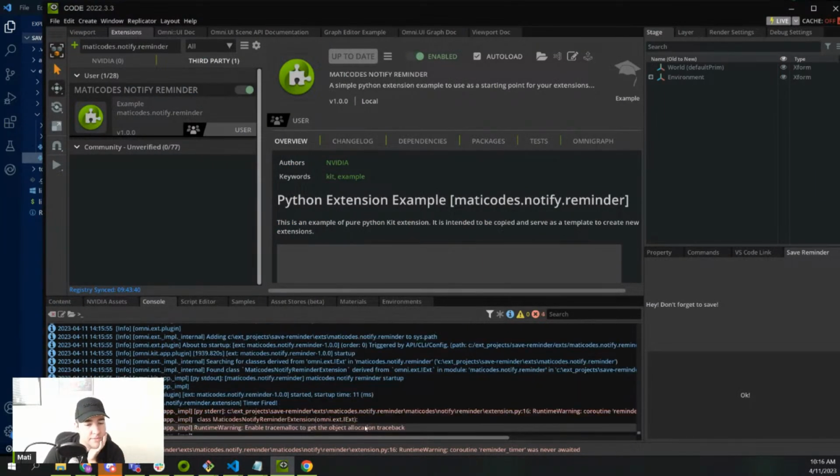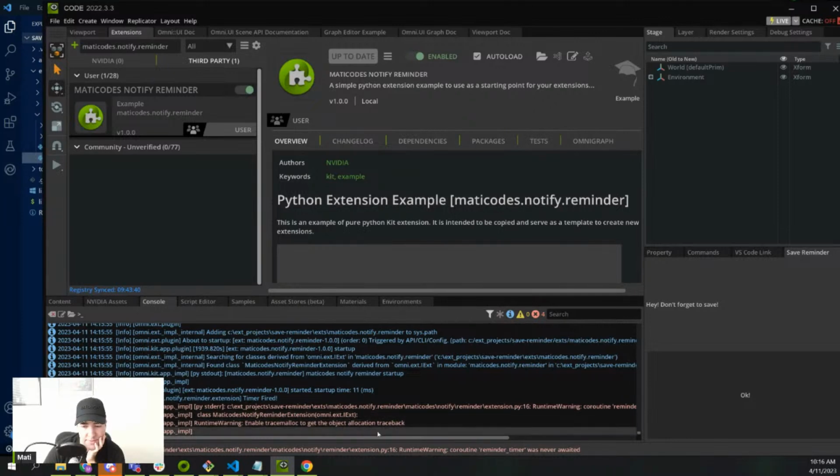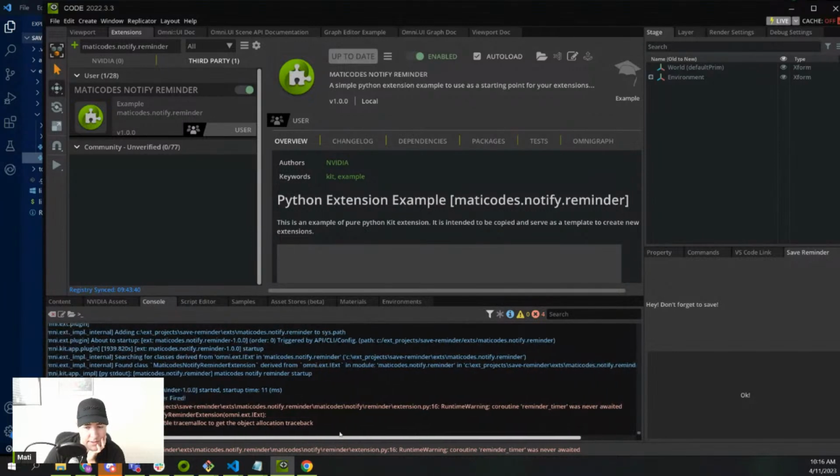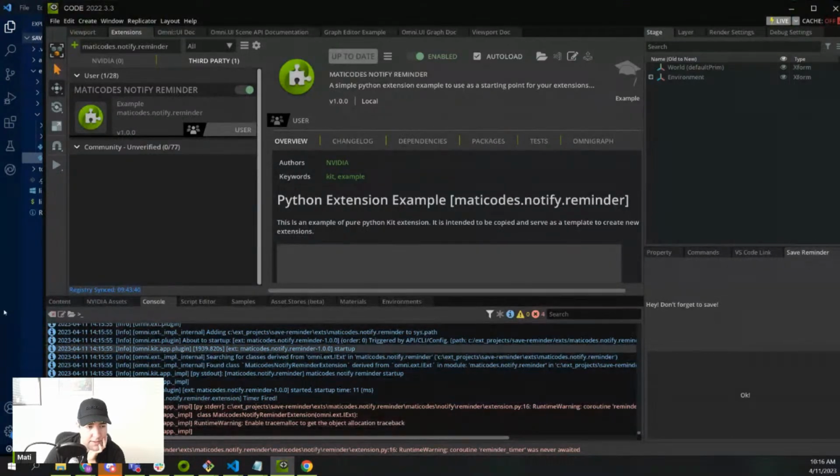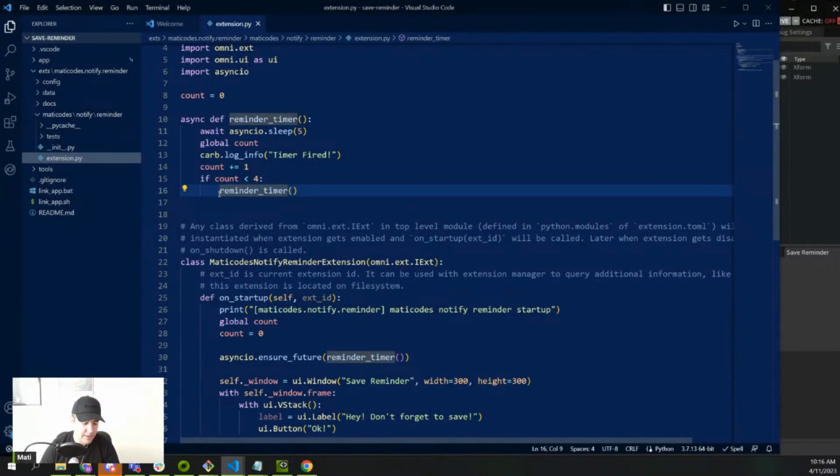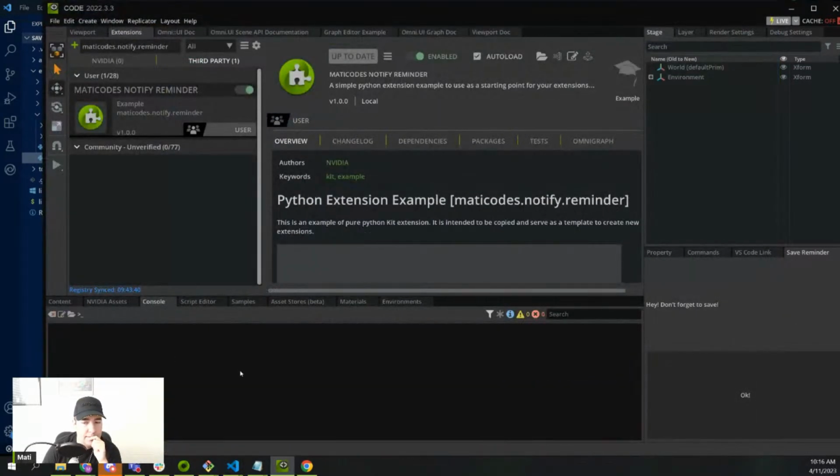Okay. Hit another one though. It fired there. And it's not going to fire again. It's doing a wait here. Hey, look at that.